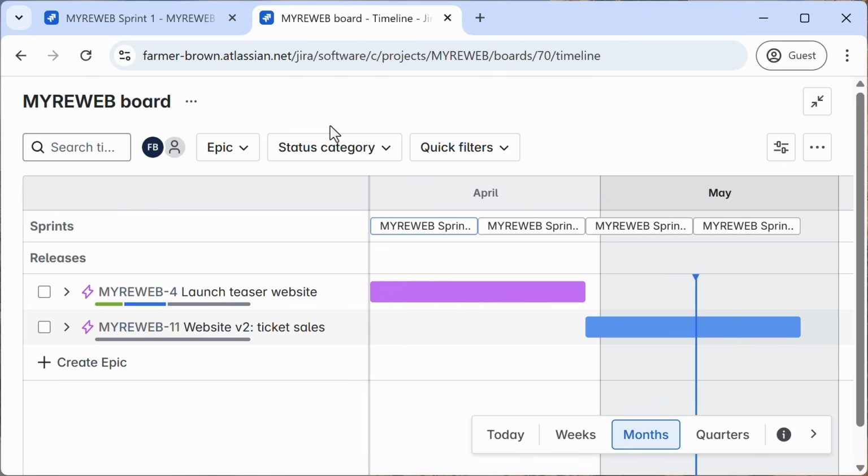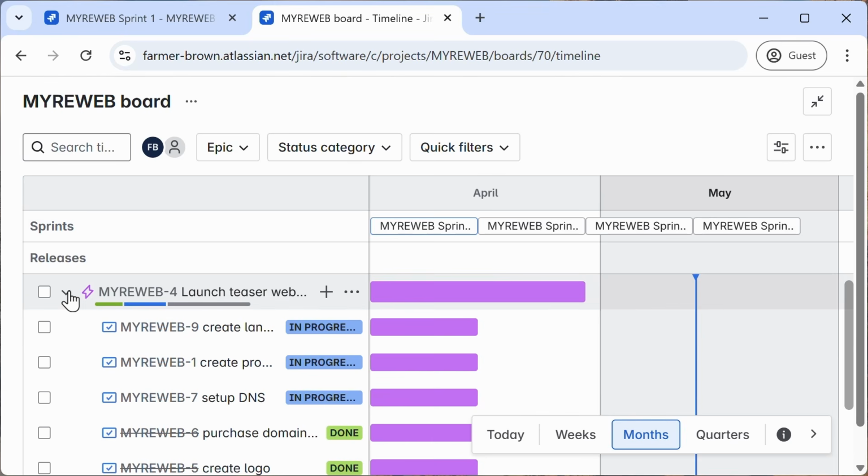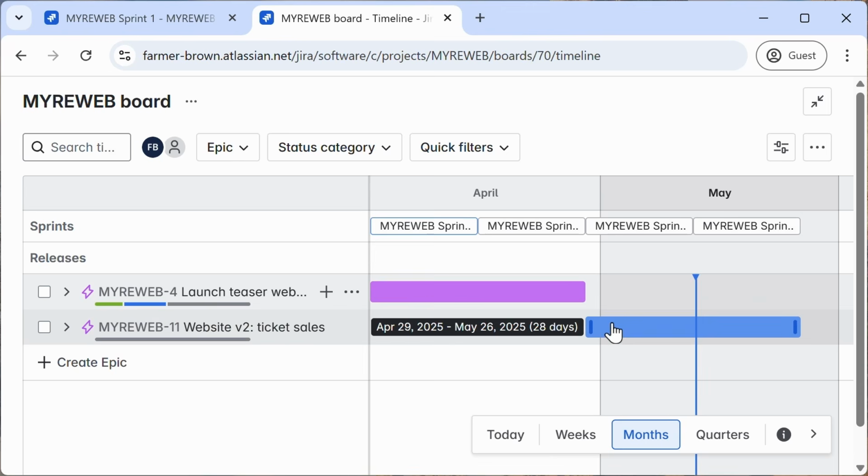Roadmaps let you create epics and visualize their timeline. Add child tasks beneath epics, and drag and drop bars to adjust timeframes.